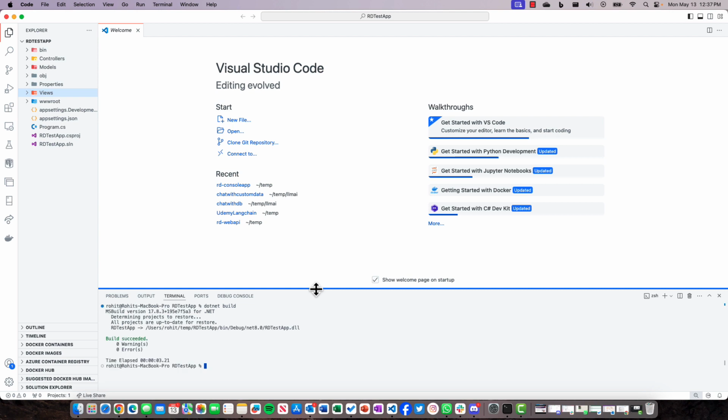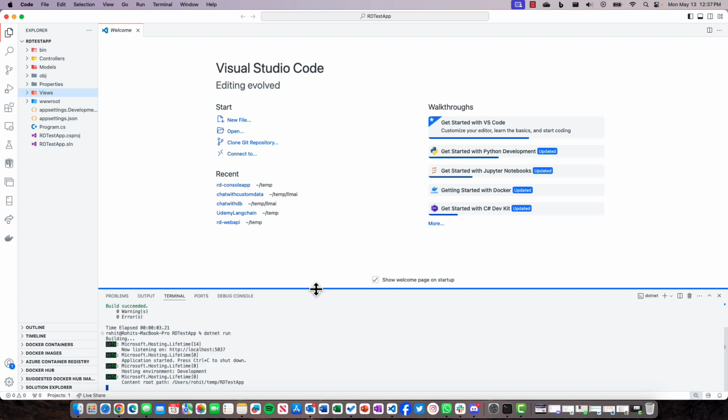There is no warning, there's zero error, so all looks good. And fundamentally, if I need to run this, I could use dotnet run, and it would actually start running the application. So the application starts running on the Kestrel server, which is HTTP localhost 5037.